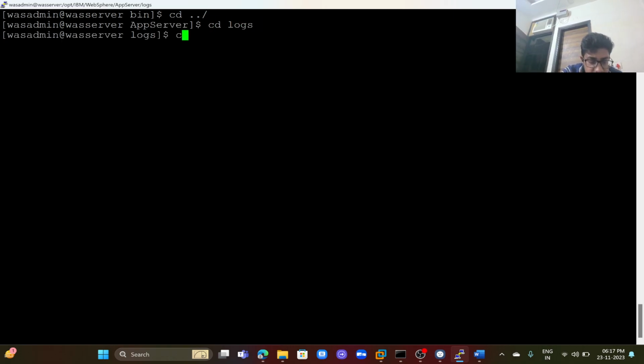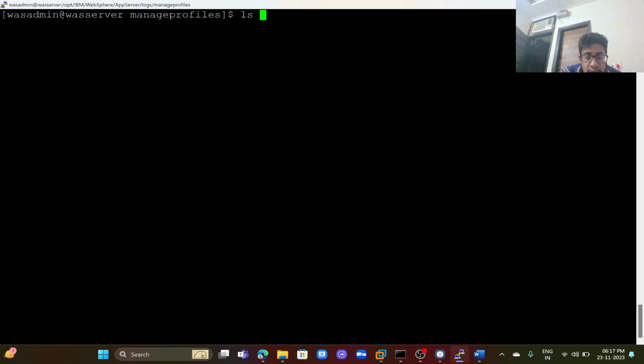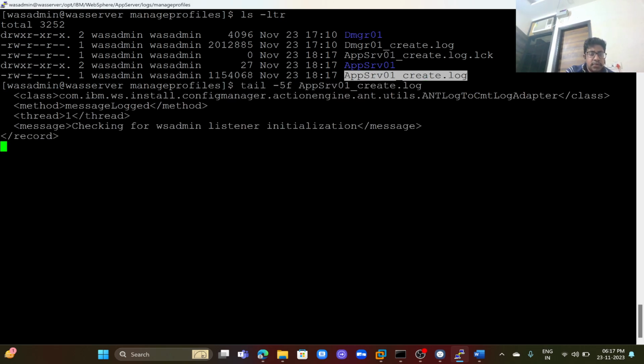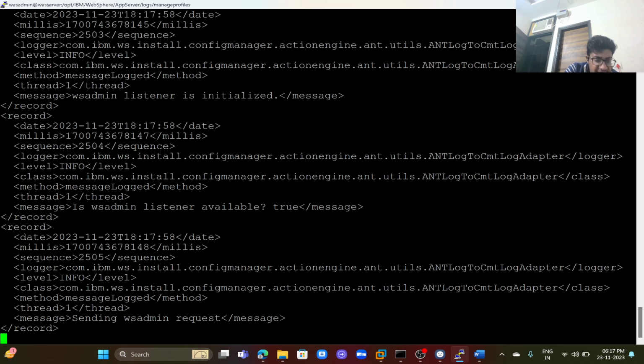cd logs, cd manageprofiles, tail -f. Wait two more minutes. After this, I have federated, line 2, one Dmgr and the application server, in the command prompt. Otherwise, in the console. This is a very important concept.